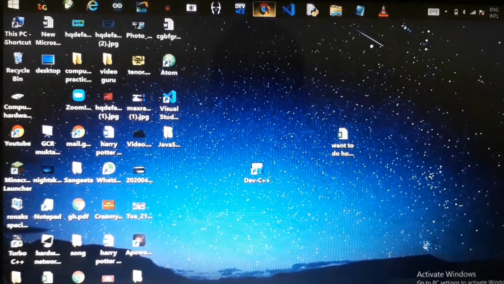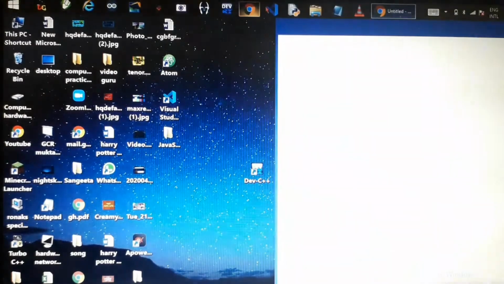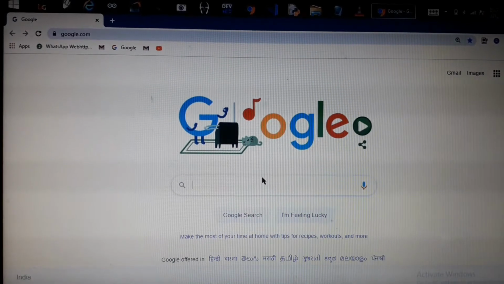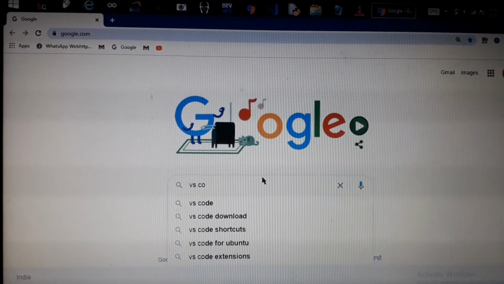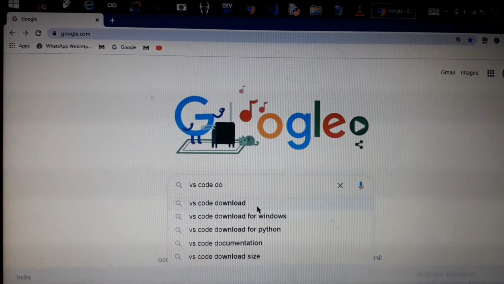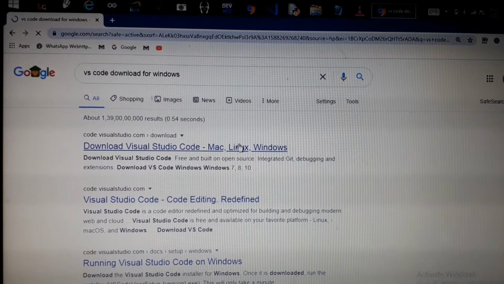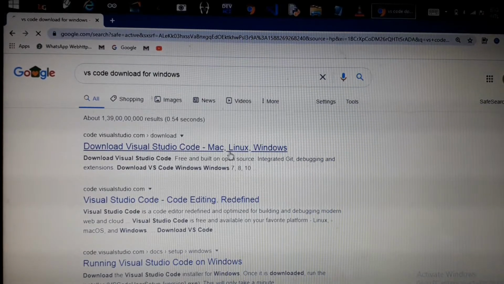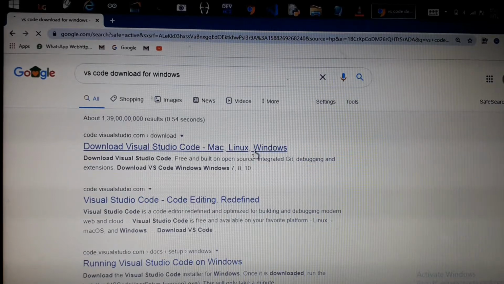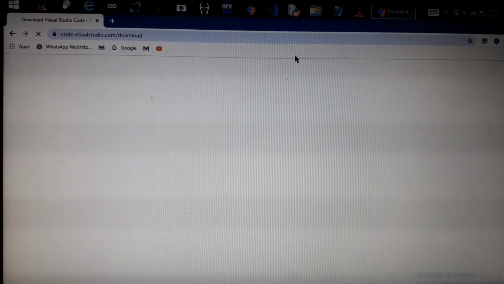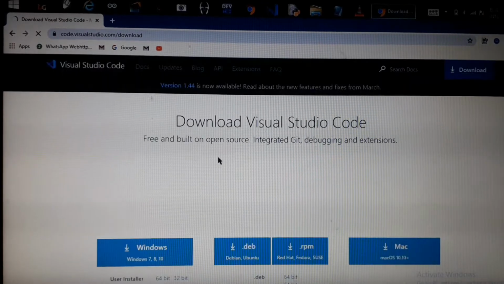I already downloaded it. I'm not going to uninstall it, because my net is slow and it will take time to download. So I'm just going to search here: VS Code download for Windows. Yeah, it's of Windows only. So download Visual Studio Code for Mac, Linux, and Windows. Just go there and download it. It's loading. My net is very slow today.